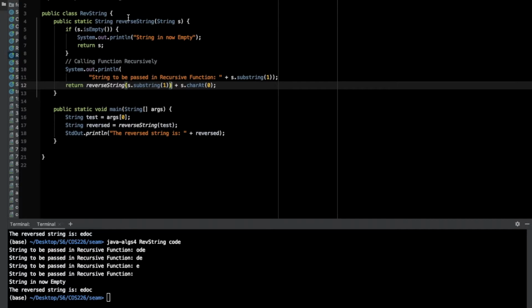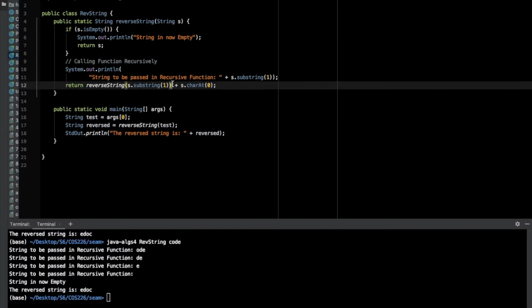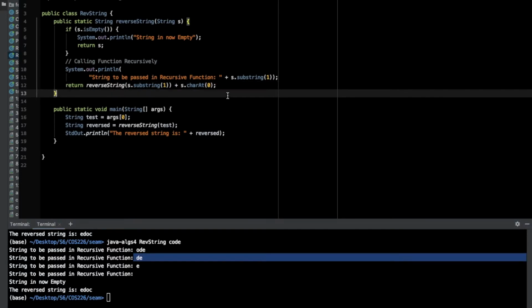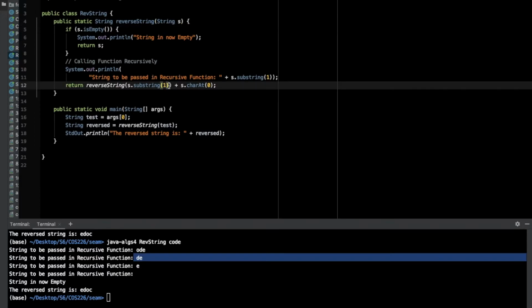It calls itself, and the string is still not empty because you still have ODE, so it calls itself again at index 1. Now index 1 is D. From index 1 onwards would be D and E. That's what it calls itself with, as you can see here. Then it calls itself again. The string is still not empty. You still have D and E. So it calls itself again, but again starting at index 1.